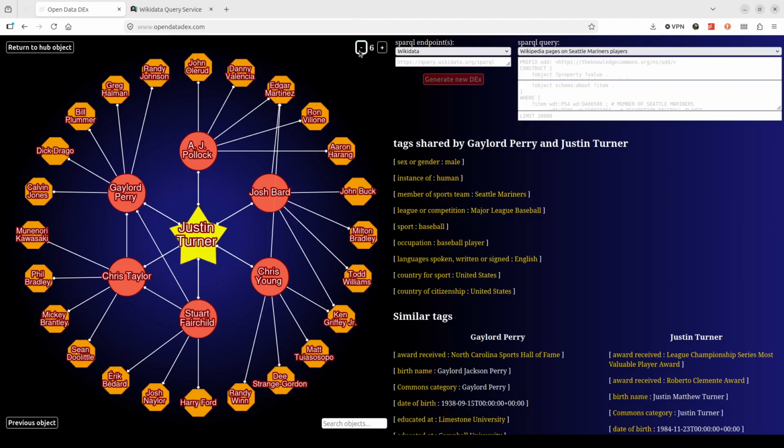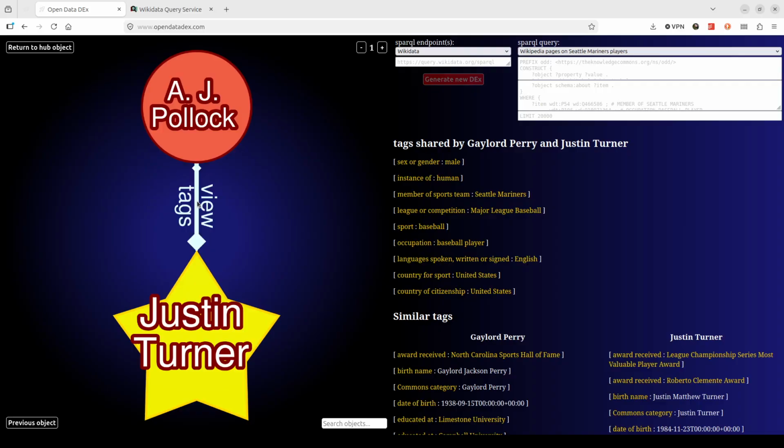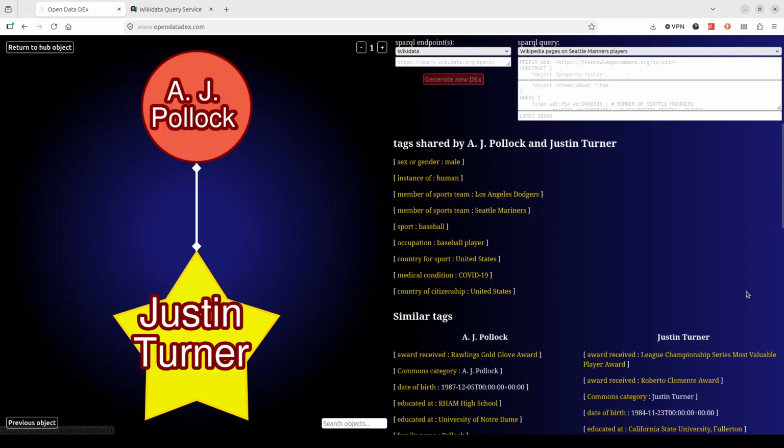So that might be enough to create that connection from Justin Turner to Gaylord Perry. And yeah, we saw that the top connection was with AJ Pollock. They both played for the Dodgers. And something interesting here, they both had COVID. I'm not sure why this is recorded in Wikidata, but because it is, and it's such a unique, rare property, that probably cements this relationship here.